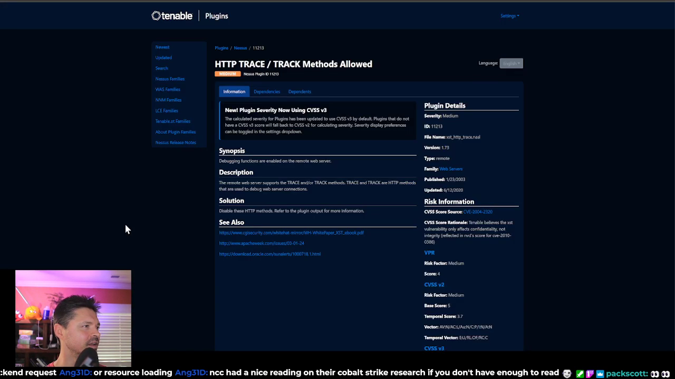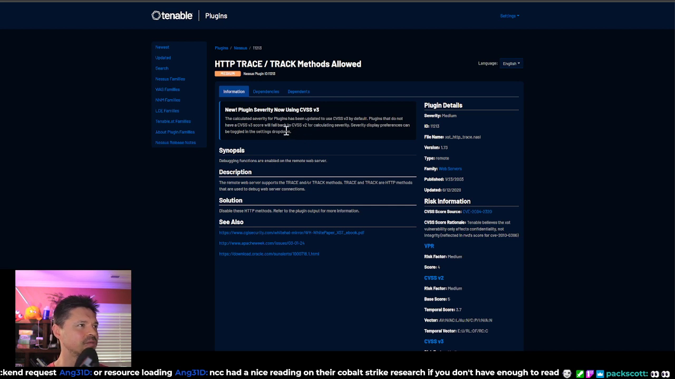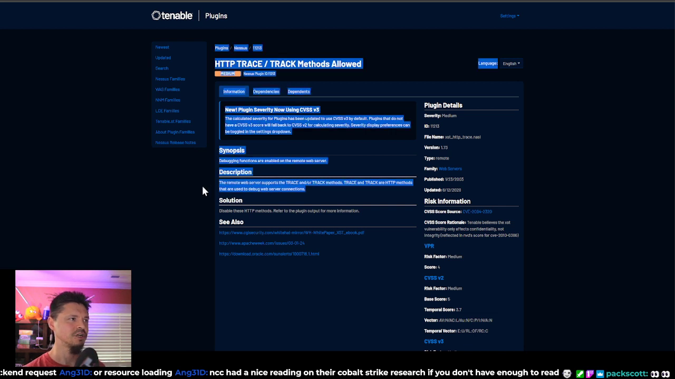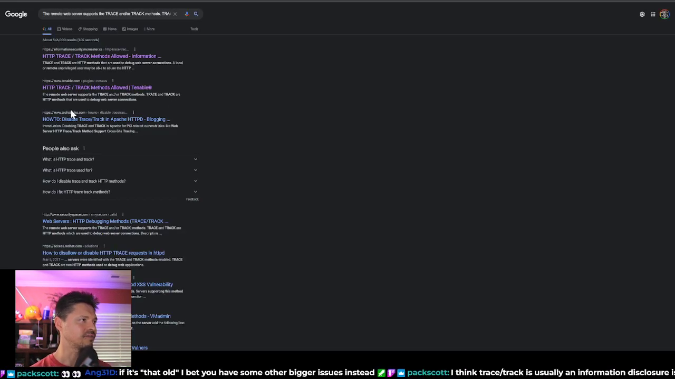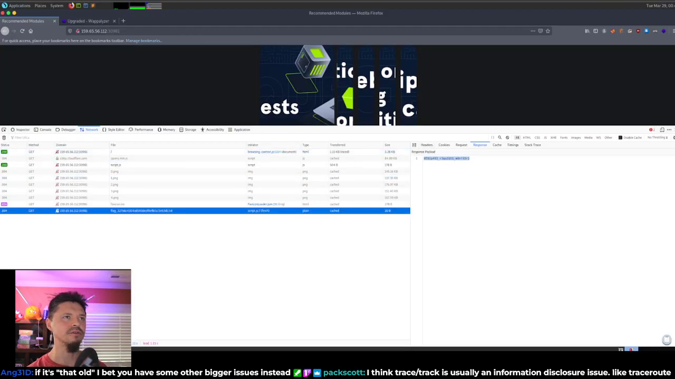If you ever see something like this in your pen test report, the remote server supports the TRACE and/or TRACK methods. TRACE and TRACK are HTTP methods that are used to debug web server connections. You see that kind of output in your pen test report and you do a search, it will pop up almost immediately. Thanks to the good old Googs, the first thing you start seeing is Tenable. But I don't know anybody who uses TRACK or TRACE.